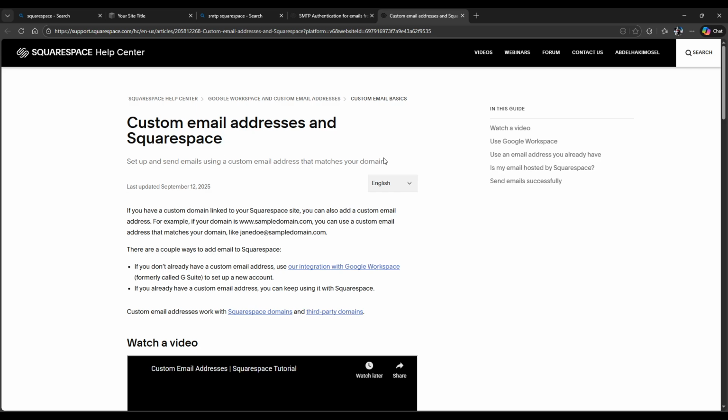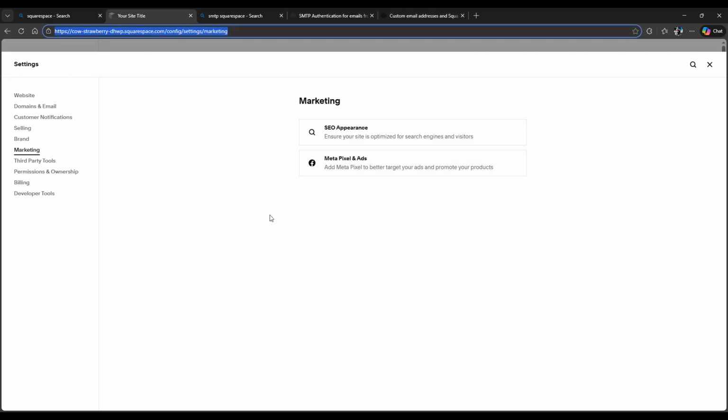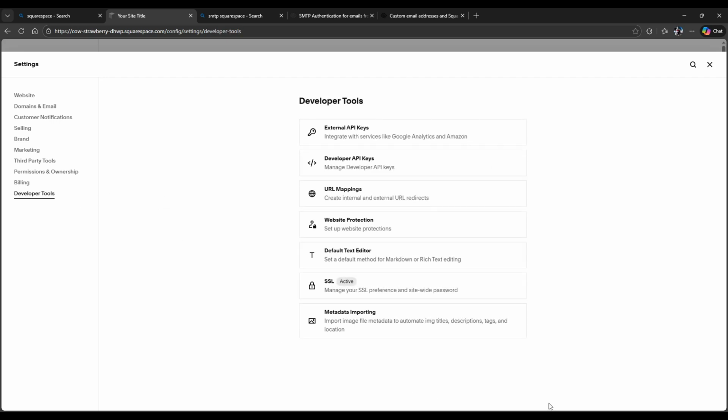Then enable the SMTP, enter the SMTP details, add the server, port, username and even password, choose the encryption type, SSL or even TLS as required by your provider. As for us here, we have the SSL. I will show you. We have developer tools, we have SSL, it's active.